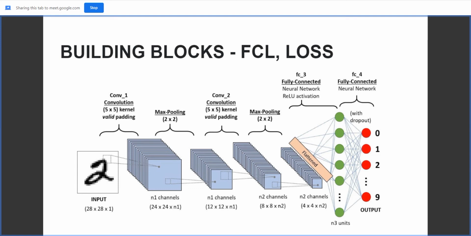The loss layer specifies how training penalizes the deviation between the predicted output and true labels, and is normally the final layer of a neural network. Various loss functions appropriate for different tasks may be used. Softmax loss is used for predicting a single class of k mutually exclusive classes. Sigmoid cross-entropy loss is used for predicting k independent probability values.